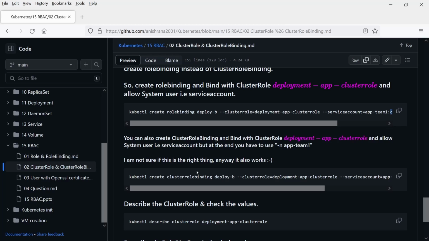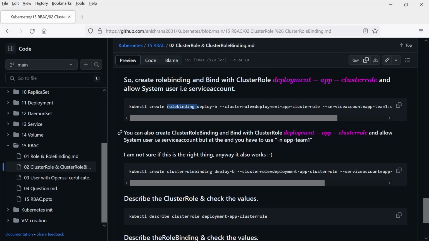In my lab, you can also create a cluster role binding and bind with the cluster role and allow the system user, and use minus n app-team1. It works for me, but I'm not sure why it is working. However, in the exam, you should create a role binding instead of a cluster role binding.